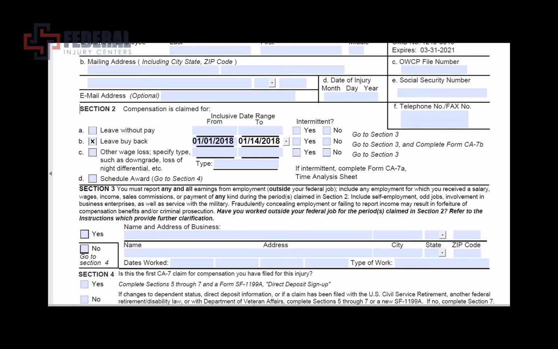So we're going to go ahead and do that. That will allow me to show you how to use every form in the 7 series. So we're going to go ahead and click yes. Now, if you did not work at all, obviously you would click no and then follow the instructions here, go to section 3 and complete form 7B. So we are going to complete that form, just not right now. We're going to finish this one first. I want to show you how to fill out the 7A. We're going to click on yes, it was intermittent.